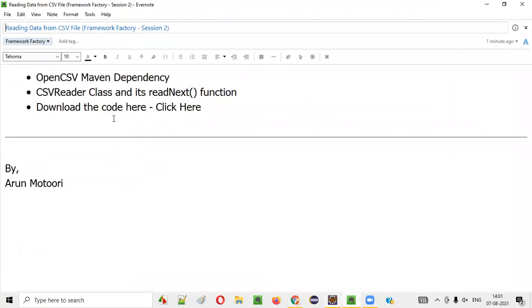Now the next thing that you have to know about this OpenCSV is that apart from the CSVReader, this CSVReader predefined class has a predefined method or function known as readNext.